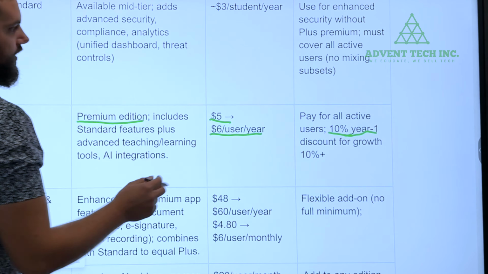Teaching and learning is getting a little bit of a change. It's still going to come with all of the same tools that you're used to. That is going from $48 to $60 per user per year. It's a flexible add-on. There's going to be no full minimum. So if you put everybody on Standard and you want to upgrade some teachers to teaching and learning, there's no minimum, no maximum. But with this increase in price, it might be more beneficial to just pay $1 extra for Plus per user rather than $12 extra for that teaching and learning upgrade. But at the end of the day, that'll be up to you.